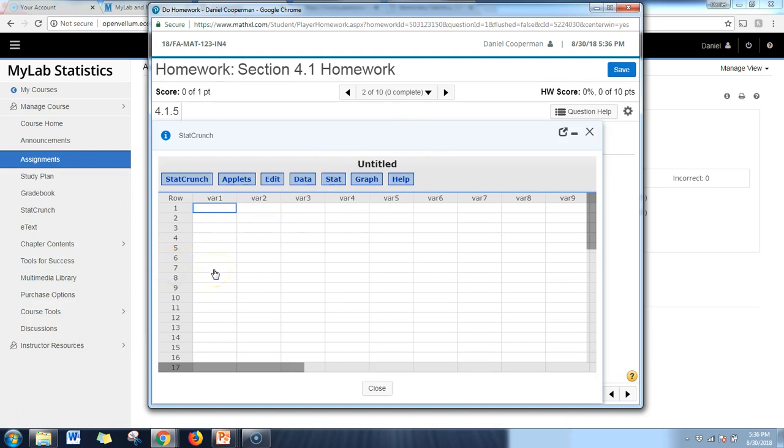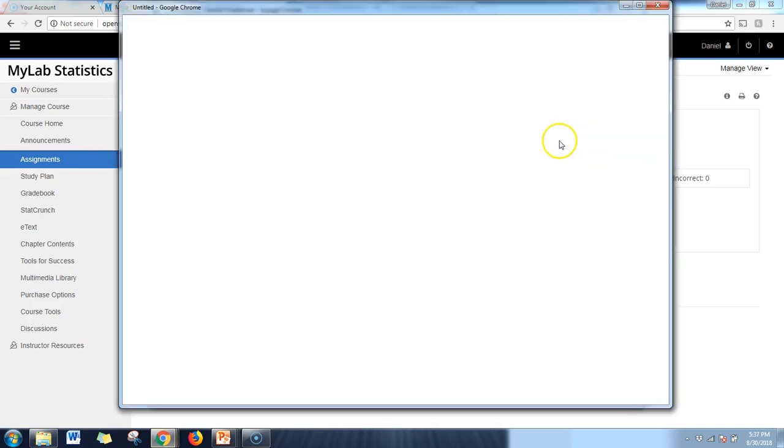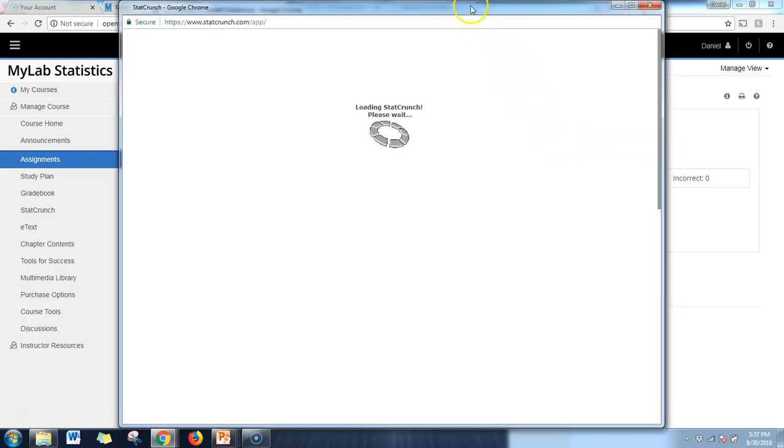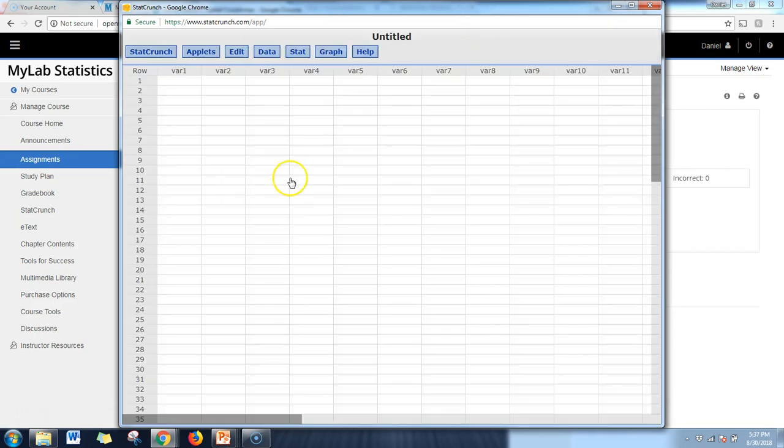How you actually do things with Statcrunch? Well, I'll show you them as we unveil them as we go through the semester. But here's how you at least access Statcrunch. You can pop this out if you want to have a window by itself. But this is basically how you get to Statcrunch. And that's pretty much all I need to show you about MyLab and Statcrunch as of right now.